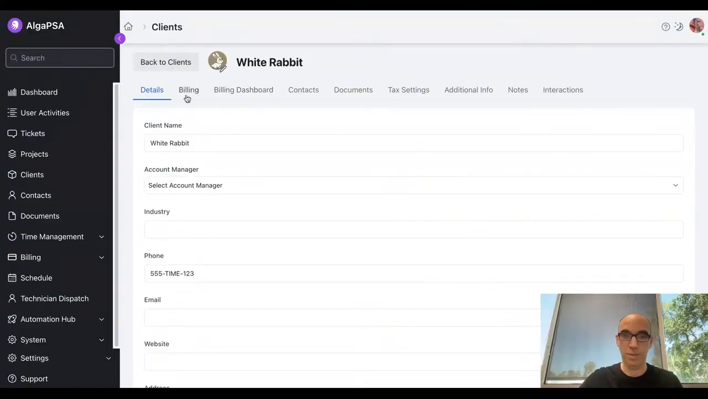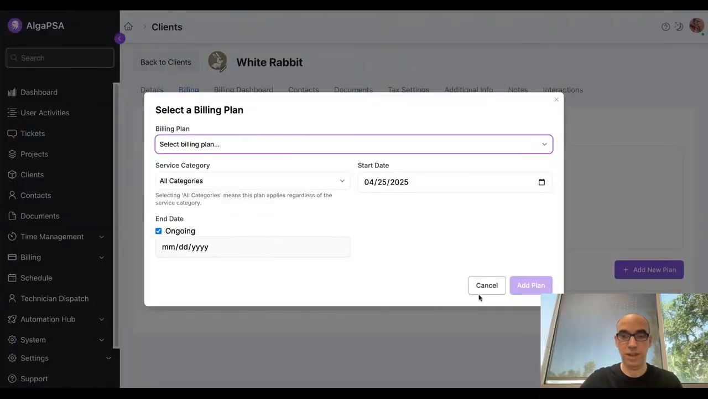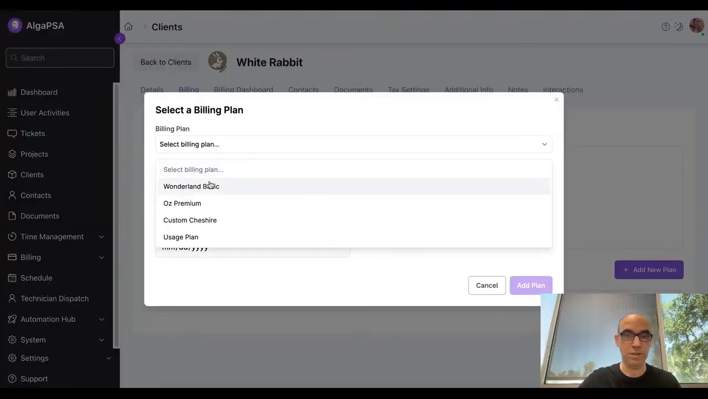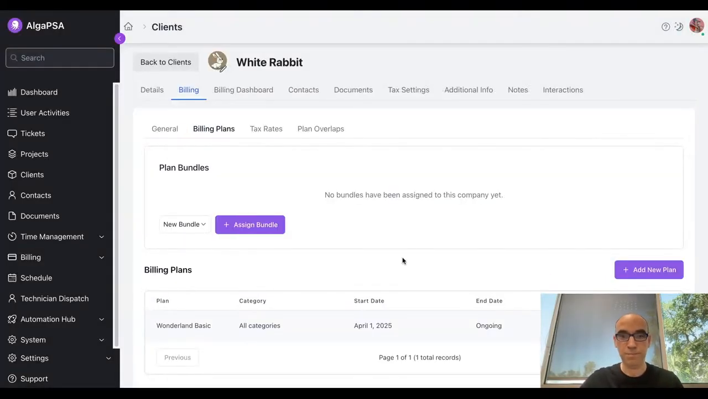This is a one-time setup, by the way. Go to the billing plans, and we can associate a billing plan with this company. So we're going to give them the Wonderland basic plan. I'm going to say it started on April 1st. And this is a fixed fee plan. I can show you the plan details in just a second.